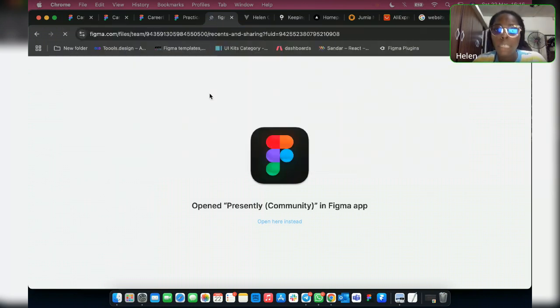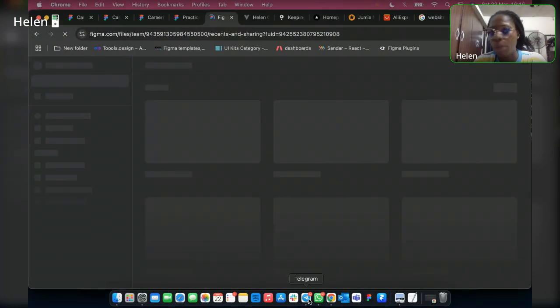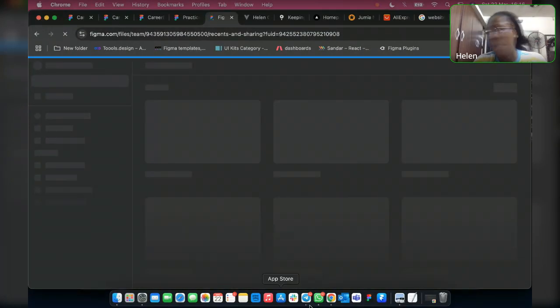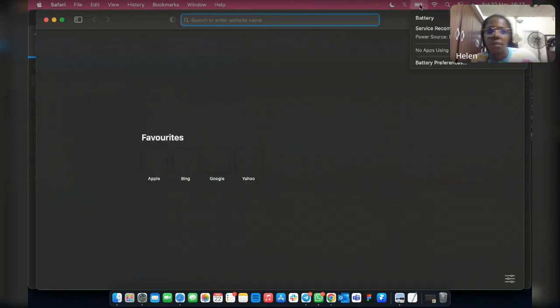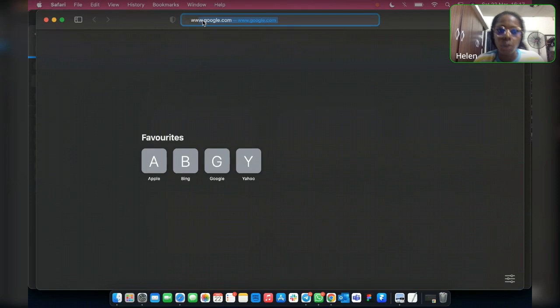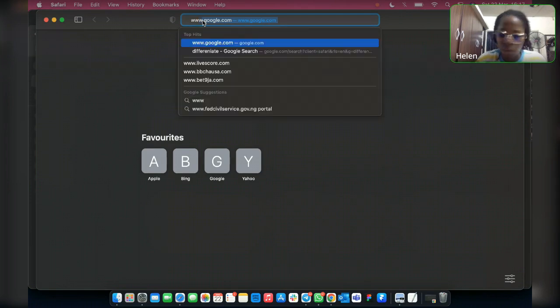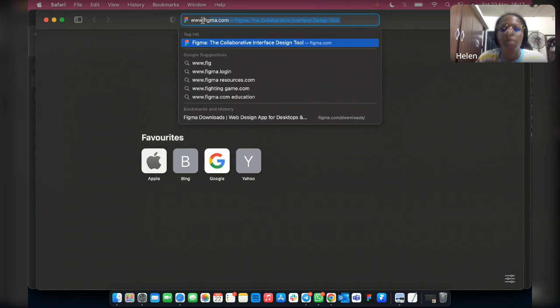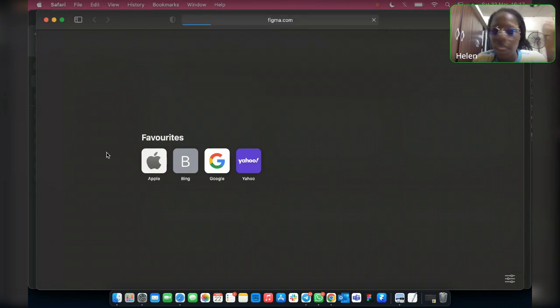Let's open Figma. I cannot show you the landing page of Figma because I already have accounts and all my browser is already correct. But let me see if I can open with Safari and show you how Figma website looks like. So let's go to figma.com. I believe you guys can see my other browser screen. Yes.